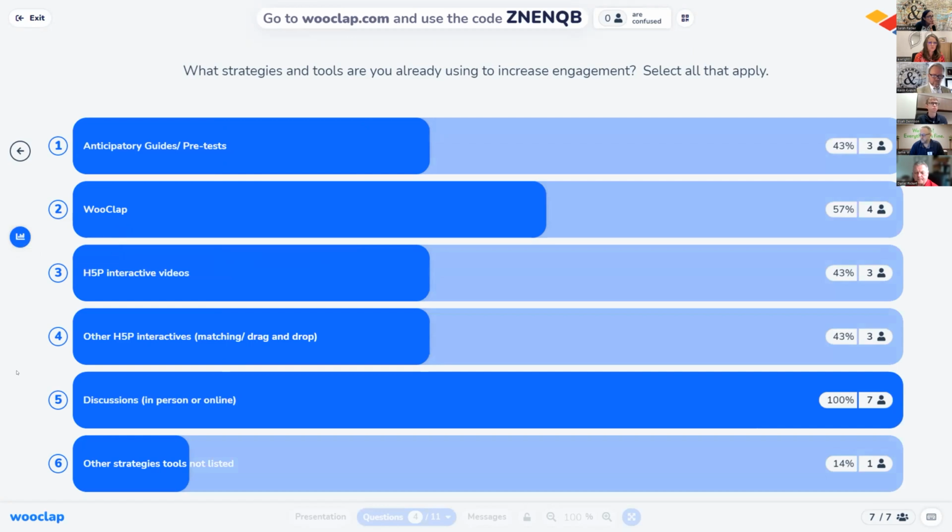And this is what we're already seeing, right? So we've got good use of discussions. Everybody's doing that. We have some medium use of some of these other interactives. Few of you are already using WooClap, so I'm interested to know more about that. And few of you are already using anticipatory guides, which, if you haven't figured out, is what I've been doing since we started today's session.